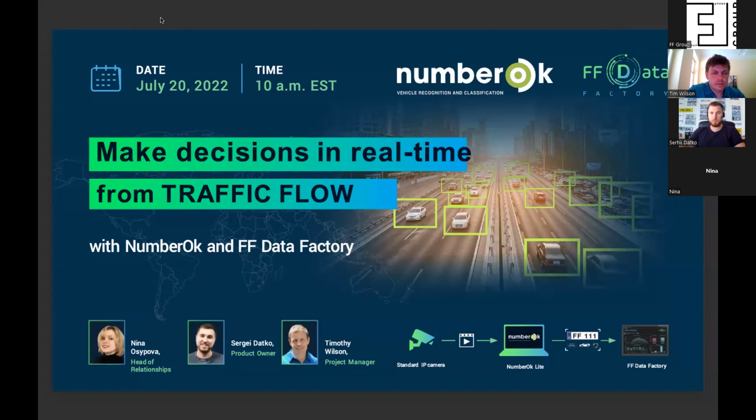The first use case will be about violators control. The second use case will be useful marketing statistics. And the third use case will be about calculation of transit time.